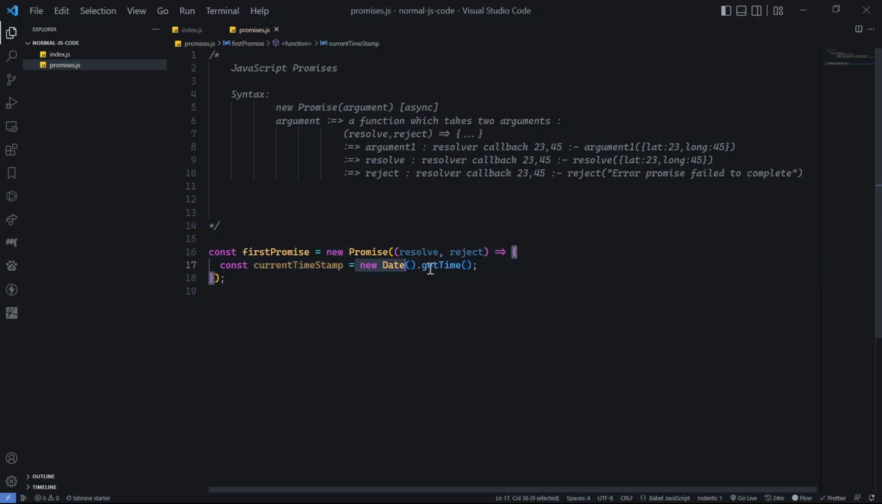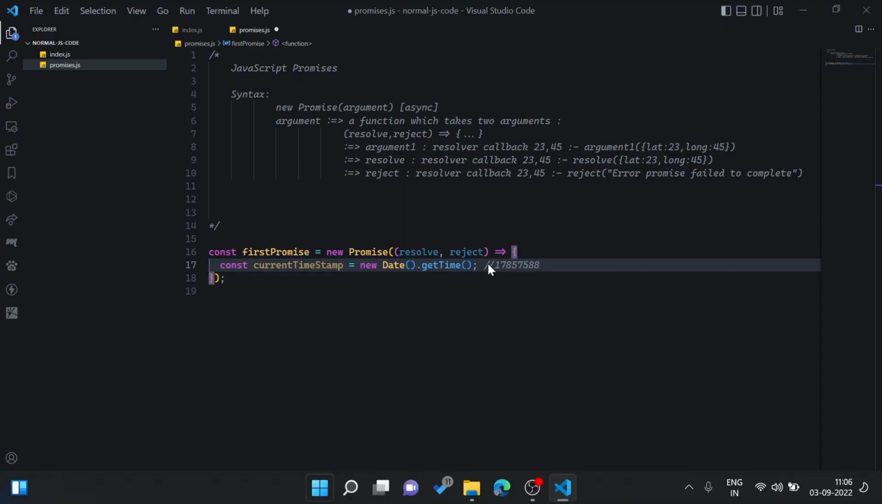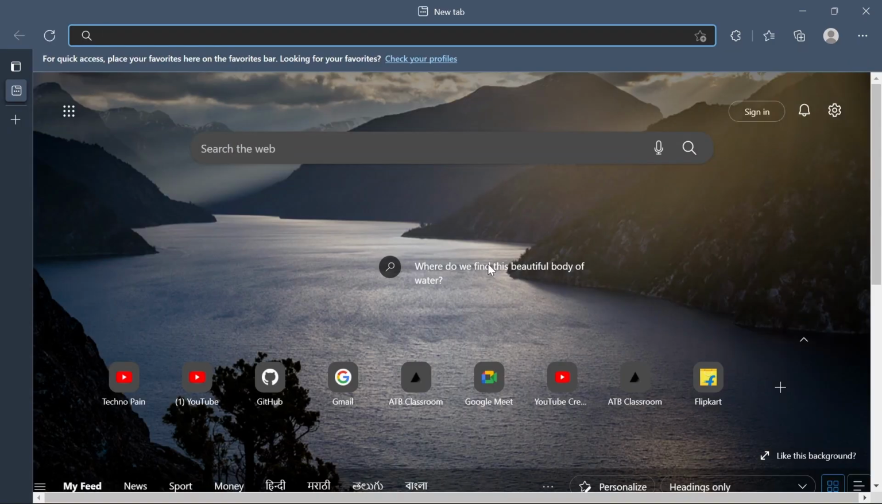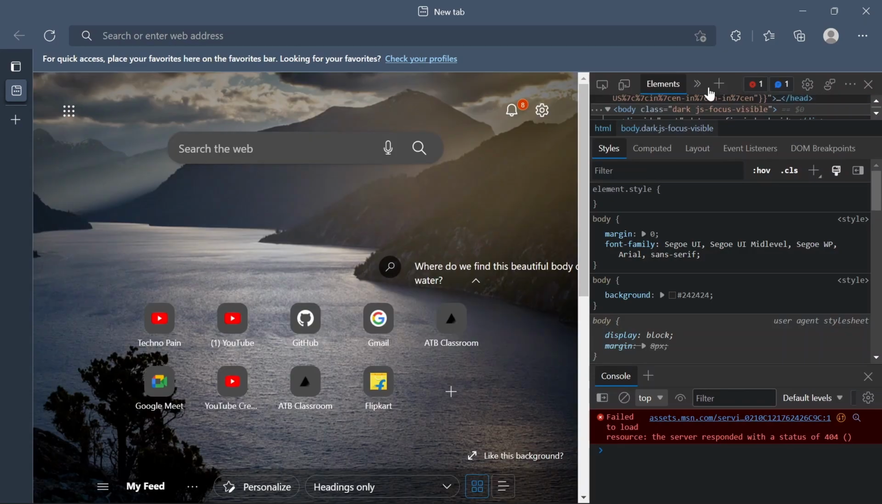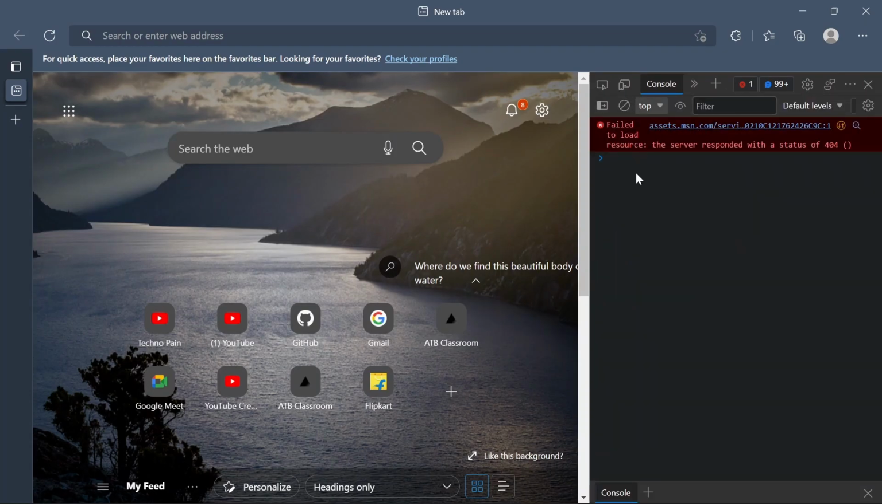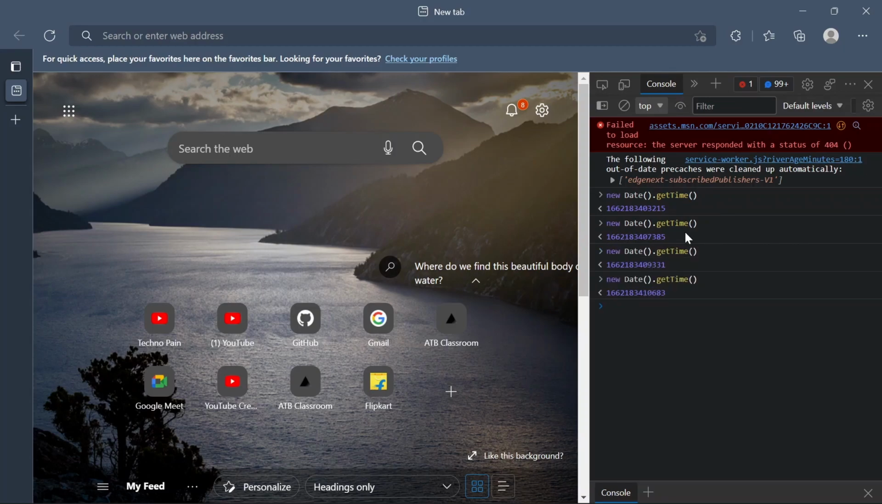I hope you are familiar with this thing. Basically, this is the JavaScript Date class which will give me the current timestamp. It comes as some big number, something like 1786. You can always go to the browser, open your console, and do something like new Date().getTime(). Okay, you can see that this is the time, and this will be varying. It is based on every millisecond. It gives you the time in milliseconds. So you can see that it is varying accordingly.